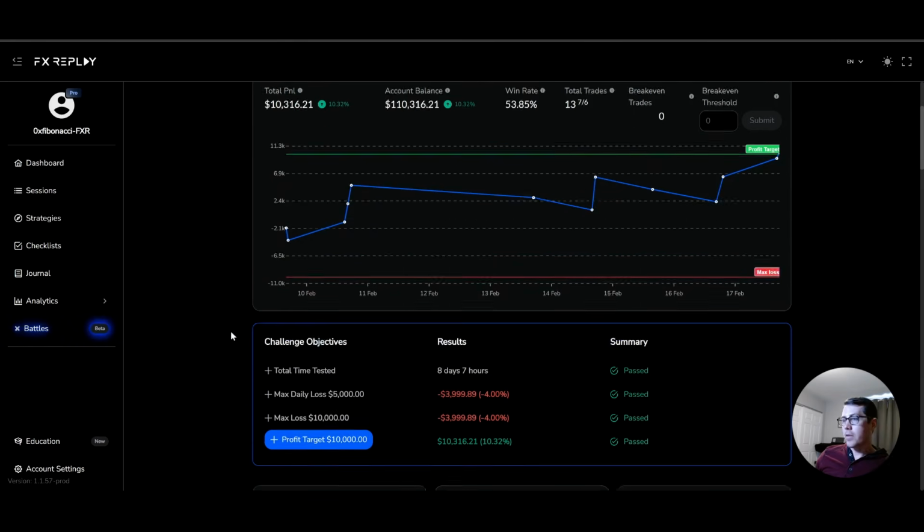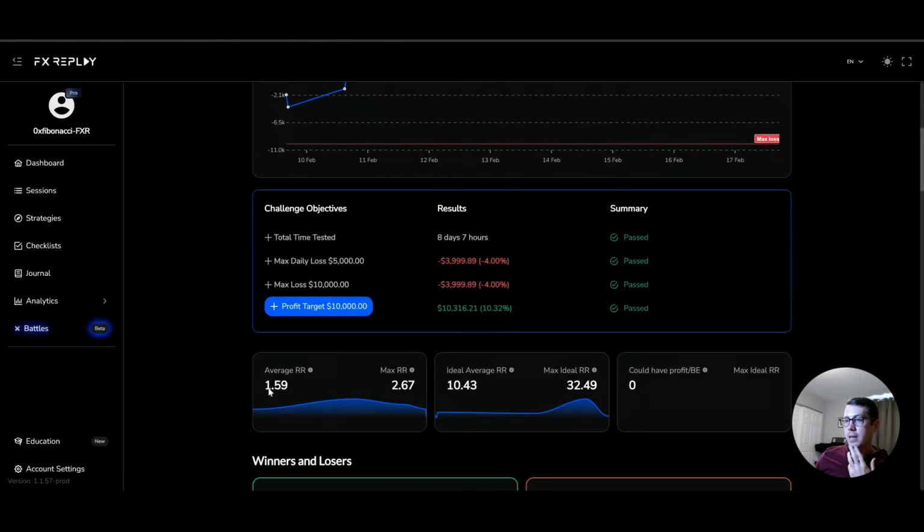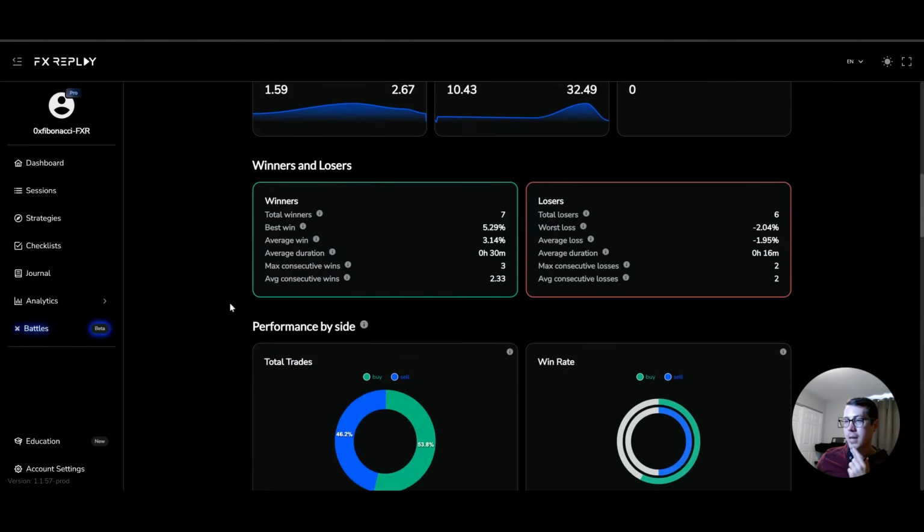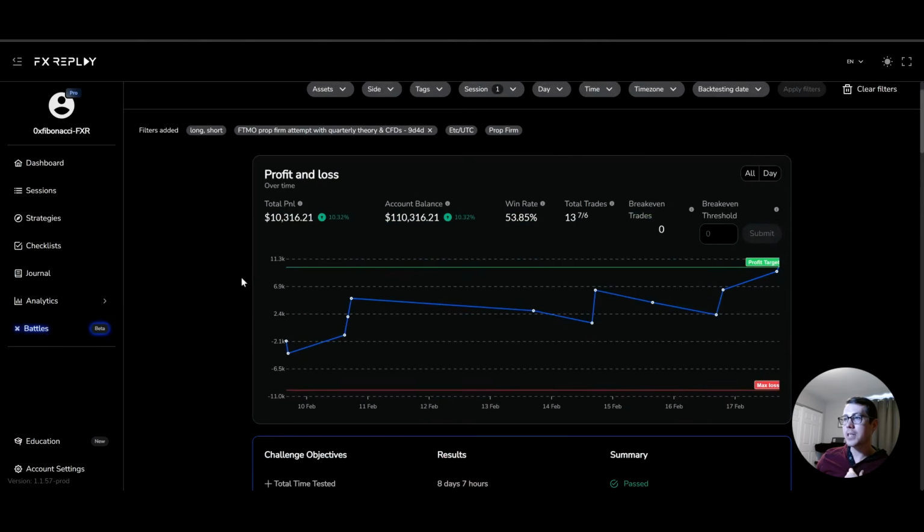So overall, we hit our profit target, average 1.6R. We did have some trades that could have ran pretty hard. But yeah, this was a really nice challenge. So I really encourage you guys to test this out. If you're trying to pass prop firms, this will give you the confidence if you can, build up more of these. And again, if you fail them, it doesn't mean you're terrible.